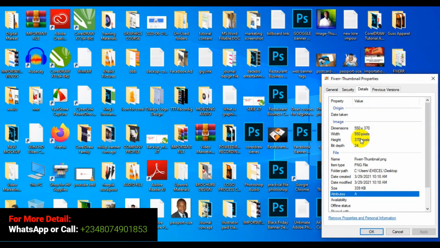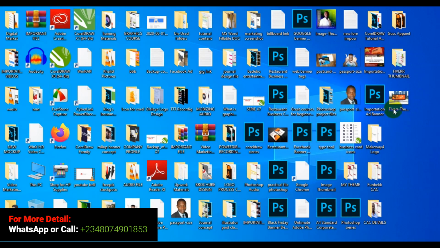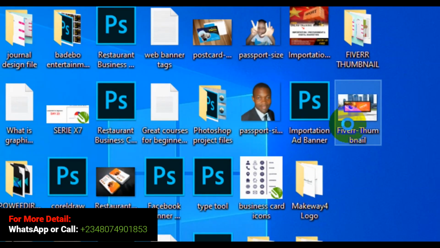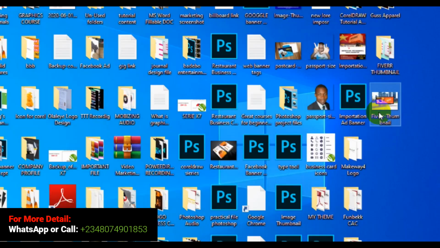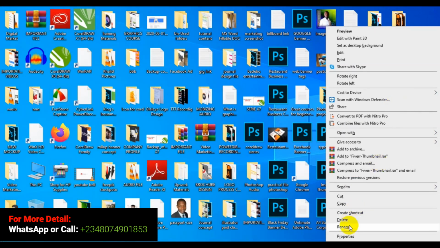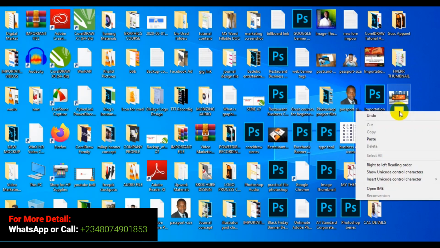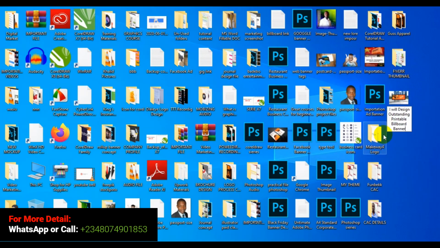Then I'll go to details. Now you can see the dimensions of the image. It's going to be 550 by 370 pixels. So you need to be very good at setting the dimensions. You can use Photoshop, you can use CorelDRAW to make the gig image thumbnail. You just have to know the actual size so that you don't have issues when you are uploading the gig thumbnail. Having known the size of your gig image, another thing is that the title I copied previously, I'm going to use it for this image right here. So I will right click on this image now.